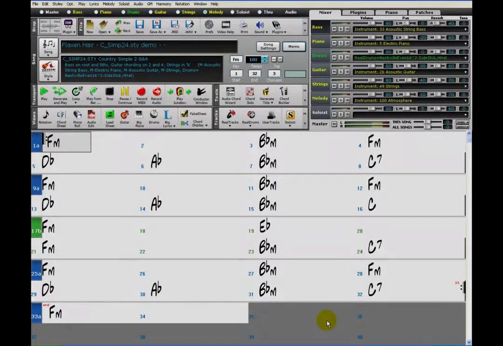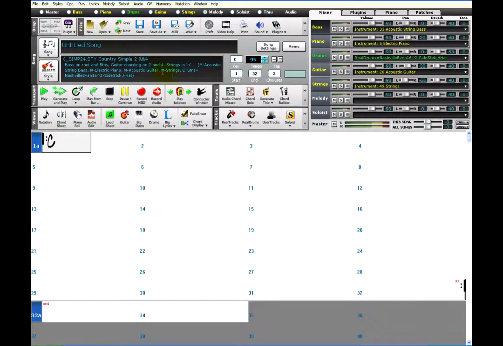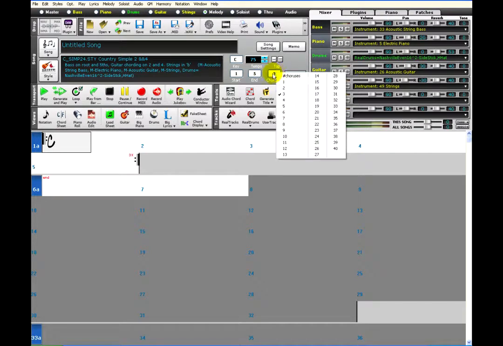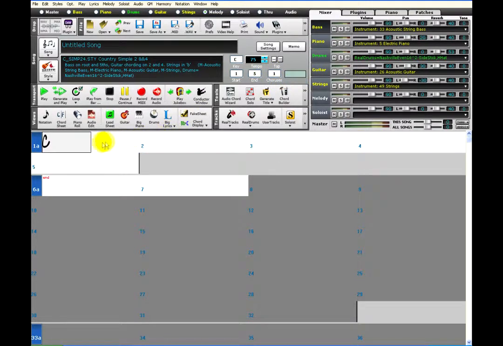Now each of these audio files needs a corresponding Band-in-a-Box file. I will just quickly create them. New, change the tempo to 75 beats per minute, 5 bars long, and type in plain major triads to correspond to each note played in the audio file. B flat, E flat, A flat, G, C, and ending on B flat.